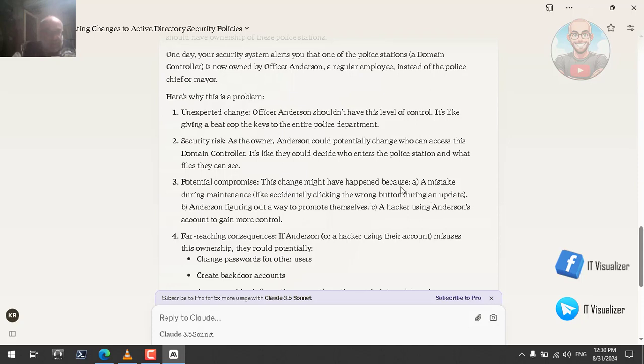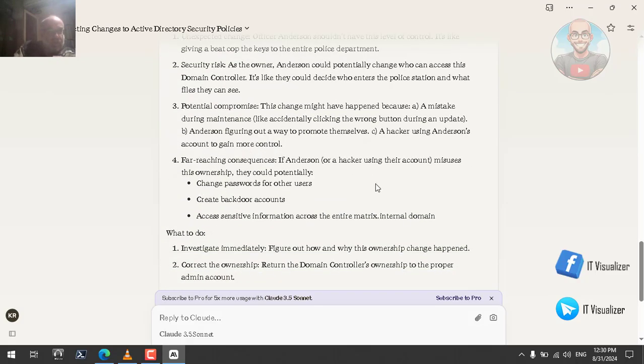Okay, so this is maybe a mistake during the DC promo process, or he found a way to take ownership of the DC object. A hacker using Anderson's account to gain more control. Okay, so there are a lot of reasons why this could happen. For far-reaching consequences, if Anderson or a hacker using their account misuses the ownership, they could potentially change passwords for other users, create backdoor accounts, and access sensitive information across the entire matrix.internal domain.